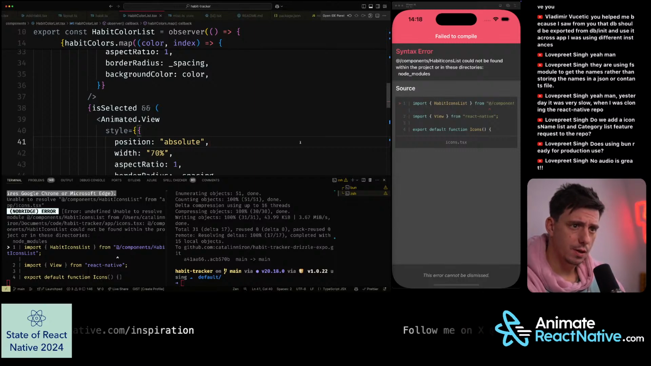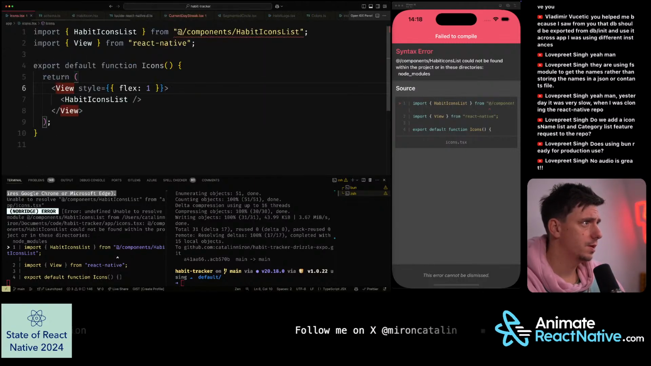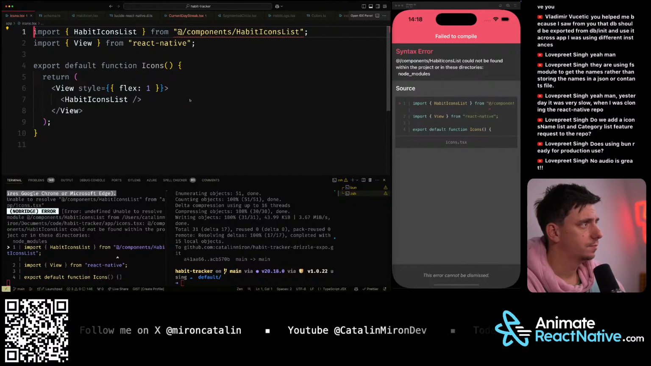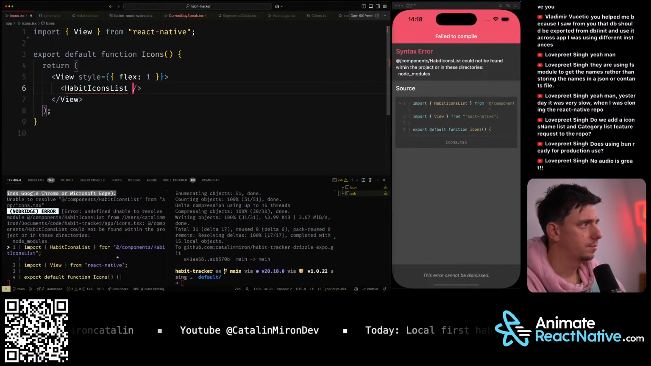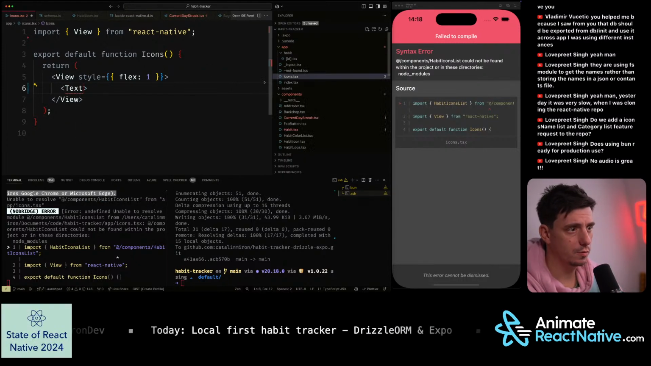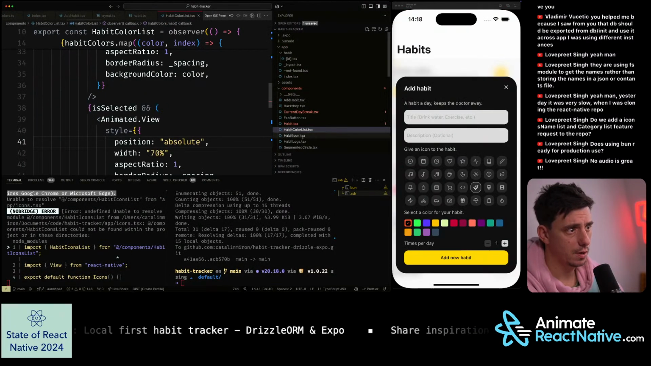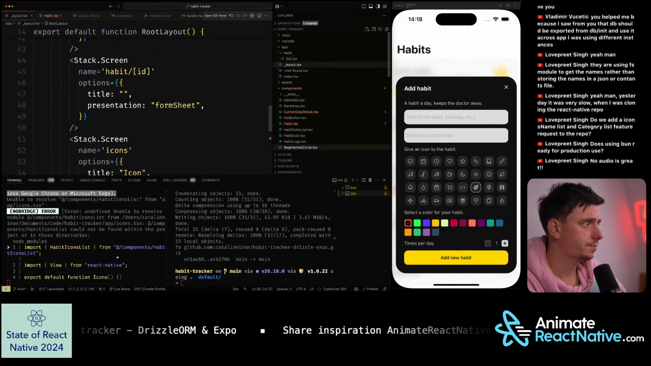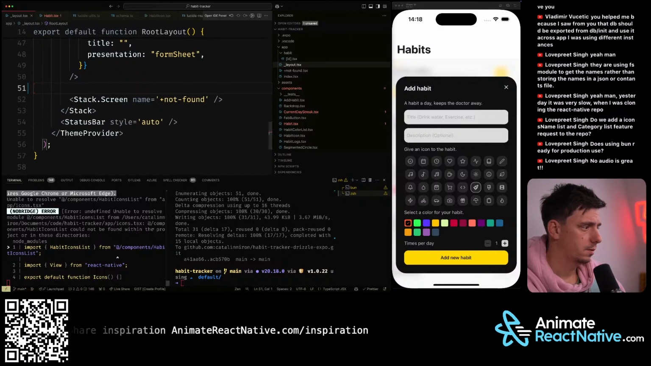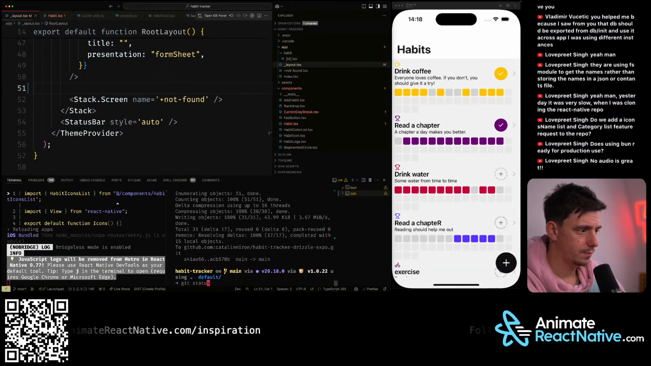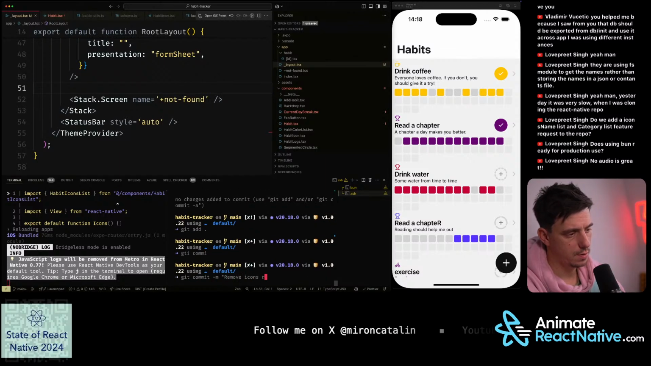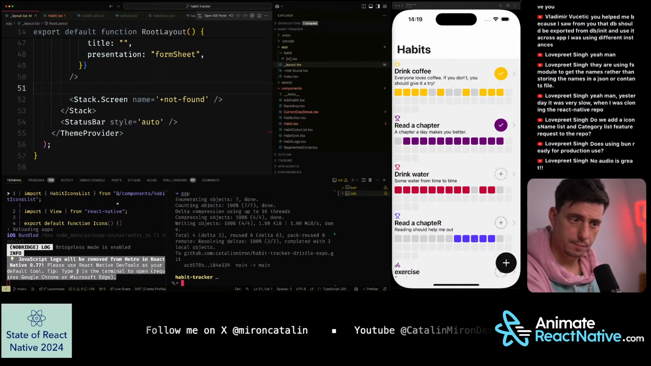And actually this is crashing icons. Yeah, I will actually remove this. I don't actually need the habits and layout. Icons. I don't actually need it. Remove icons route. For now, you know.